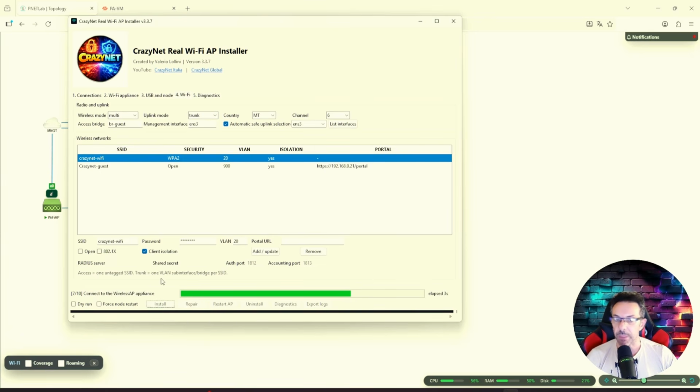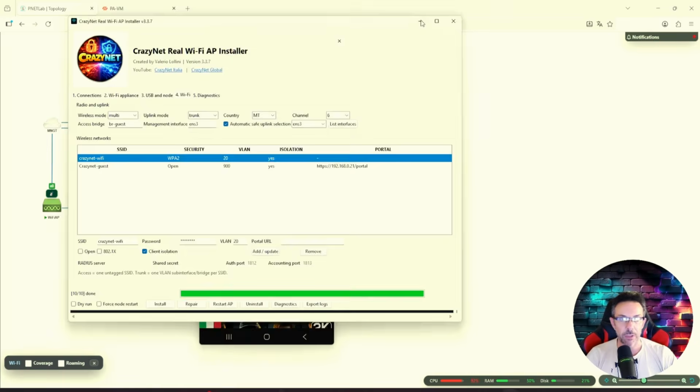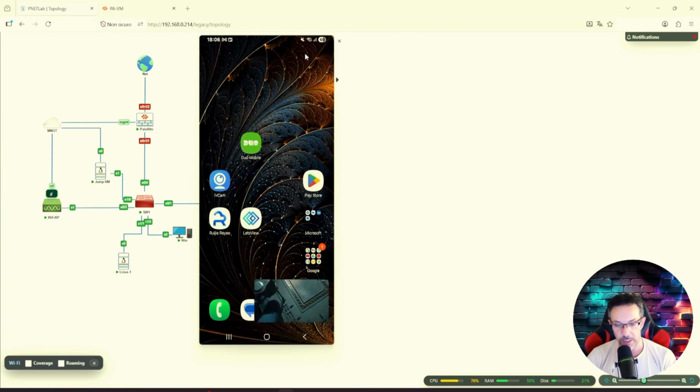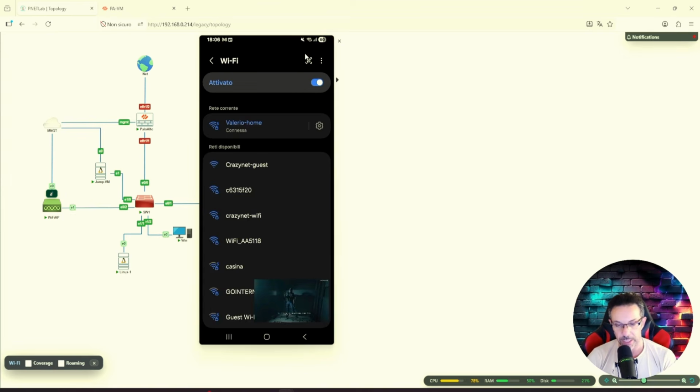It starts, it does 9 checks, it does 10 checks. If everything goes well, we will definitely see it on our access point. At this point, we just have to see if the Wi-Fi works. Okay, this is my phone. If I go to look at what kind of network I have, as you can see, I have my home connection, then CrazyNet guest and CrazyNet Wi-Fi. Unfortunately, I can't connect right now because if I do, I'll lose the connection immediately. I can assure you it works.